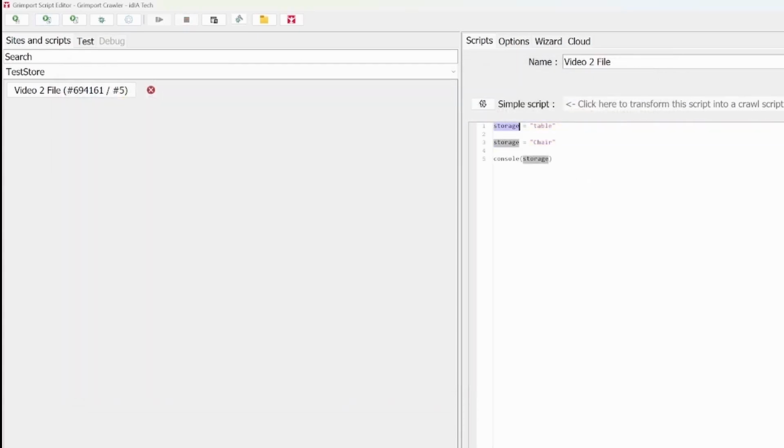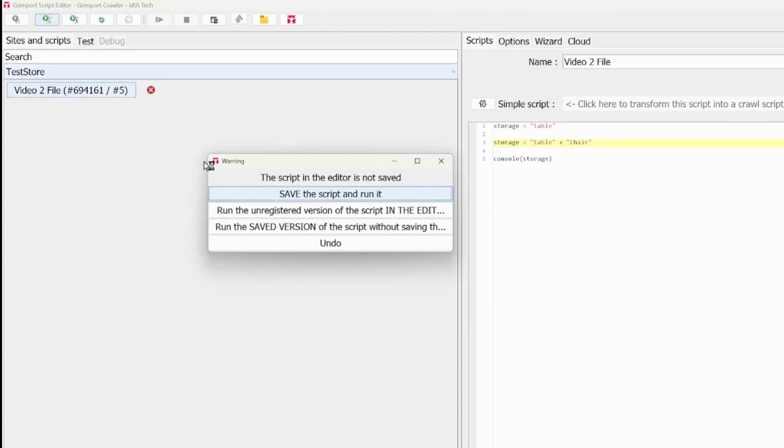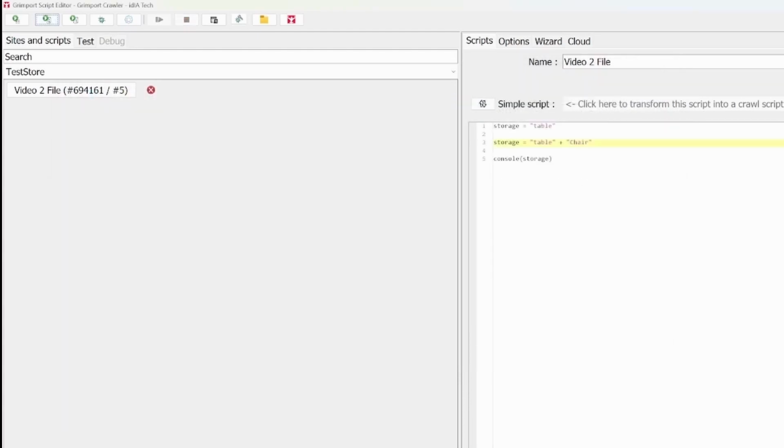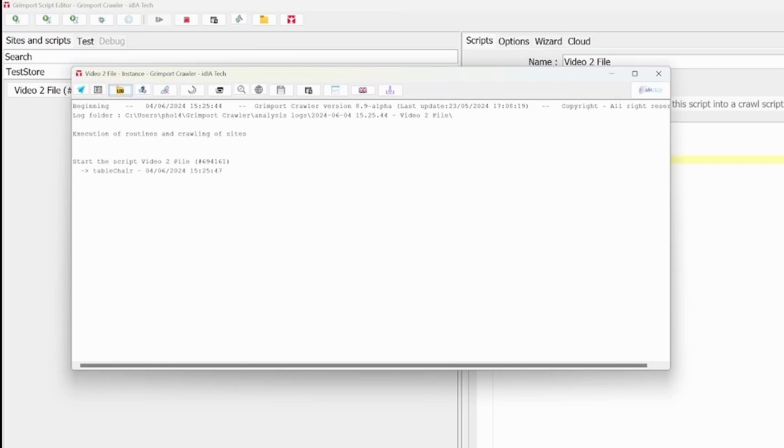I can also perform some operations. I can use addition. I can write, for example, table plus chair, and we can see that the addition operation concatenates 2 texts together. Because my variable originally contained table, I can replace this here with a variable's name. This won't be a problem in this language, because what will happen is that the storage plus chair will be executed first, then stored in the storage variable. In other words, the right side will be executed first, and then it will be stored on the left side. Executing the code, you can see that we get the same result.